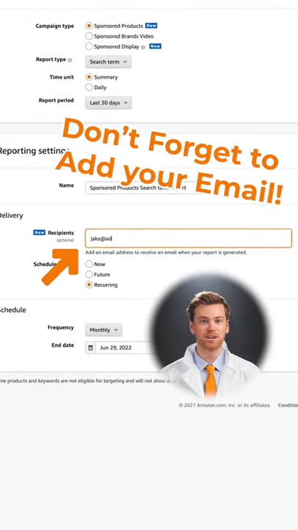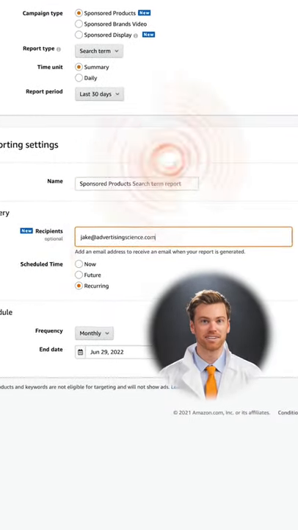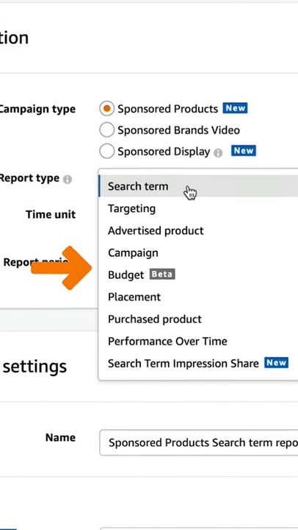Additionally, you can add your email address to receive an email once your report is generated. Now, make sure you go back and do this for each report so that you never have to worry about doing this manually each month.